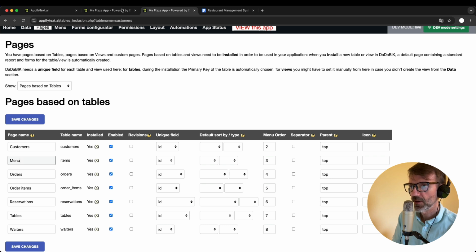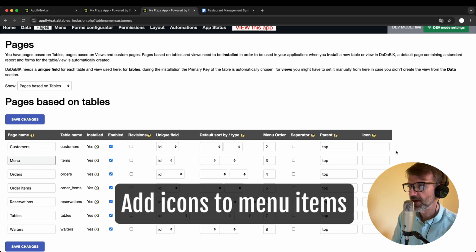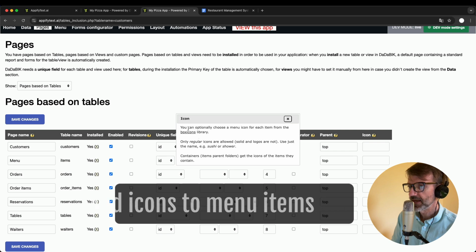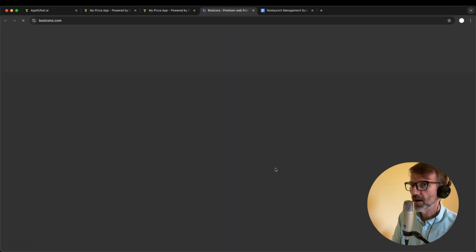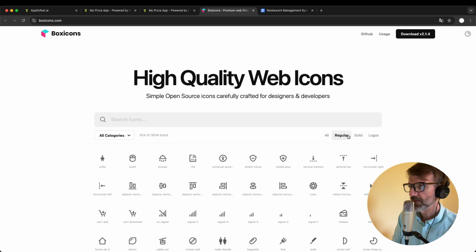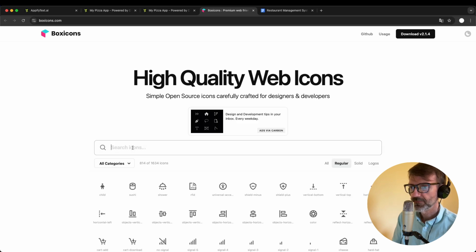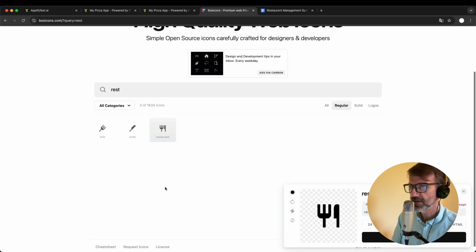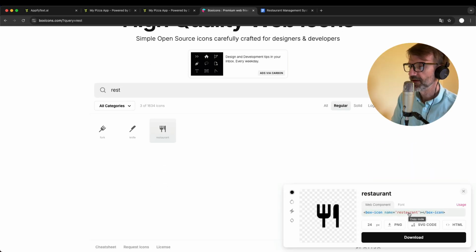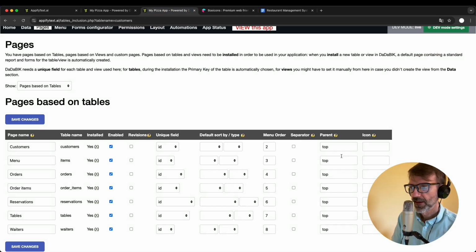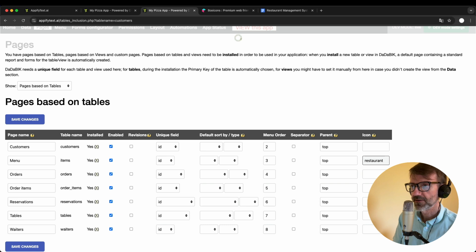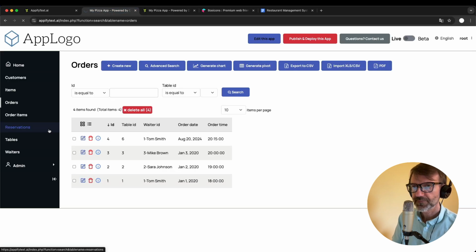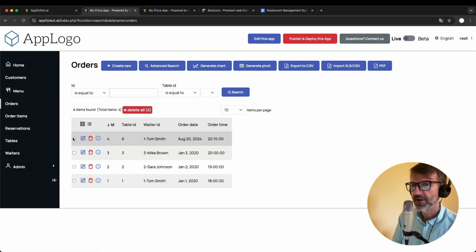Let's say we want an icon for each menu item. We can use icons from boxicons.com, regular icons. For example, let's search for restaurant. Yes, we have a restaurant icon. Its name is just restaurant. So we can copy here the name of the icon and save. Let's go back here. Okay, we have menu and we have an icon.